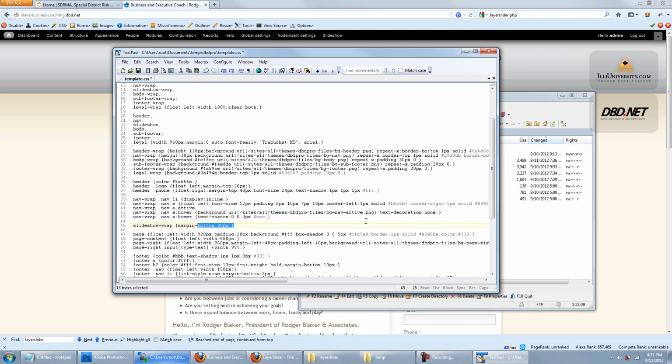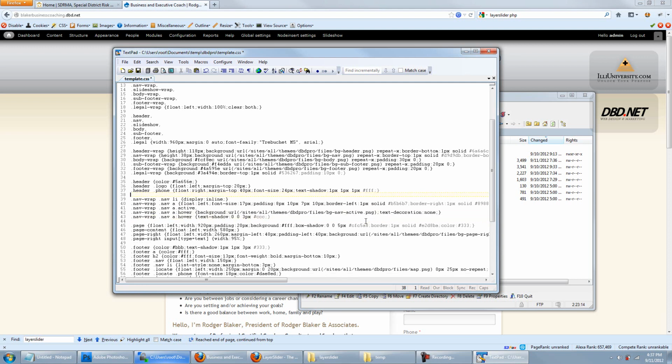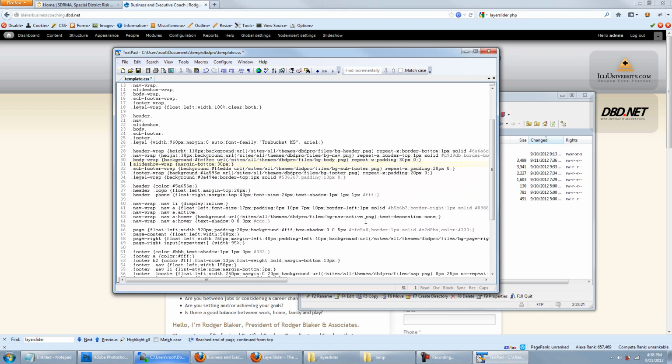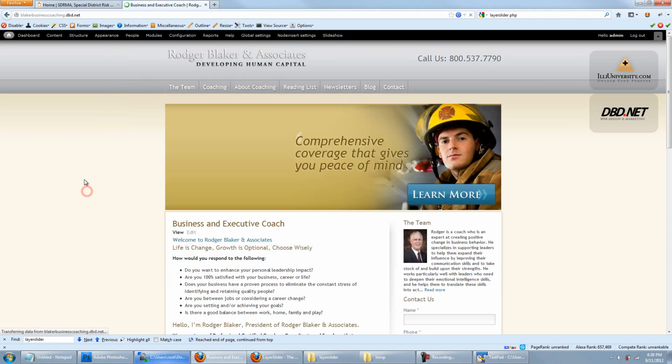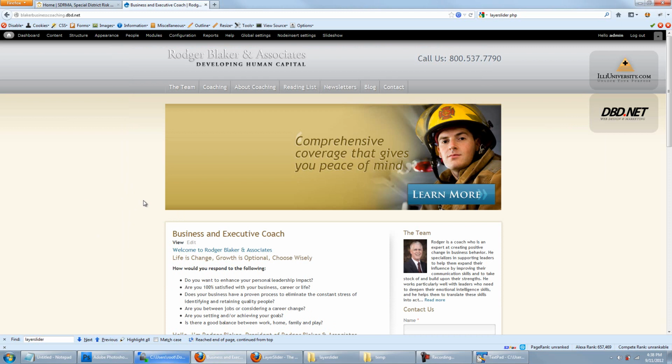So since the wrapper is floated, that might be kind of confusing, so I'm actually going to move this up here. So right under body, I'm going to put slideshow wrap margin bottom 30 pixels. So this should work. Let me re-upload this. Okay, so that's better. So we're going to leave it like this for now. Later we could adjust the margins if we needed to.